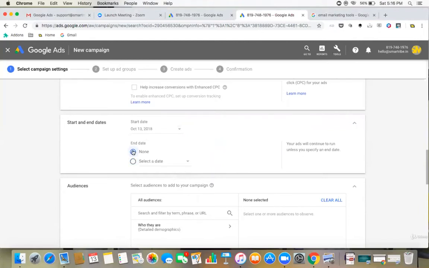Now, if you want to run the campaign continuously, indefinitely, you just choose none. But if you want to have a campaign which only runs for a specific period or specific dates, then you need to select an end date here.